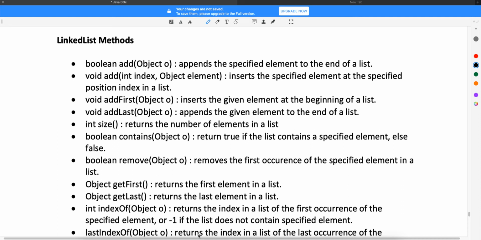Welcome back, guys. So here we'll try to understand the methods of linked list. My only request is, when you are going through the linked list video, please make sure that you have all the concepts of array list. This will help you a lot in learning linked list.